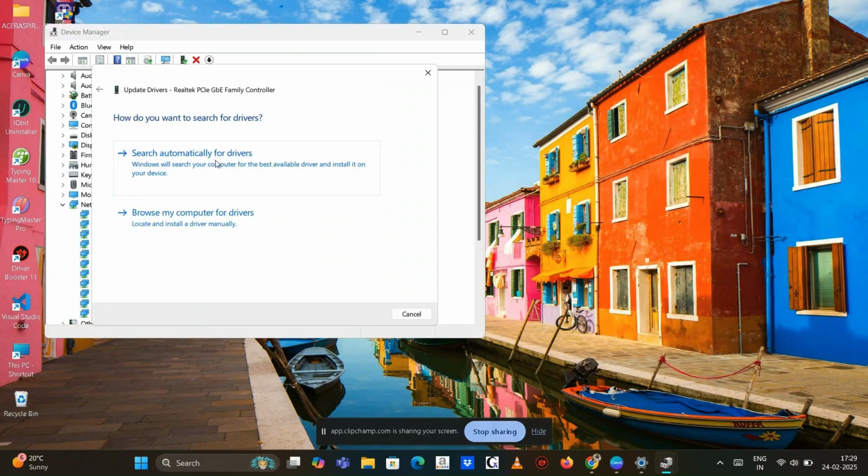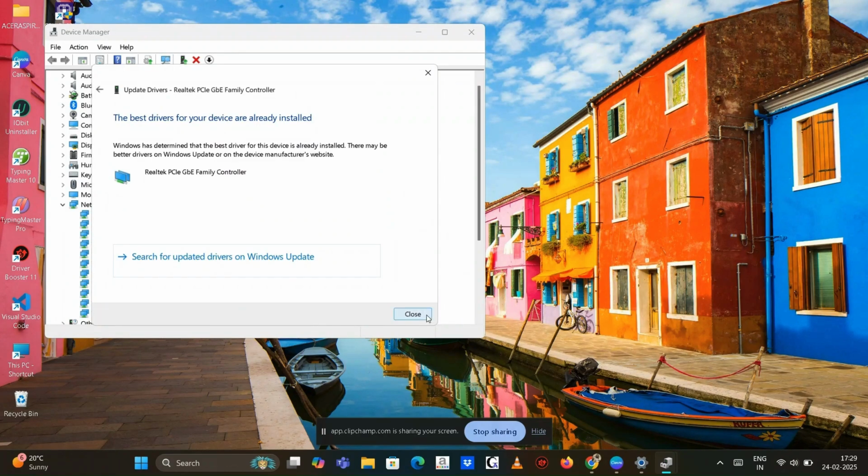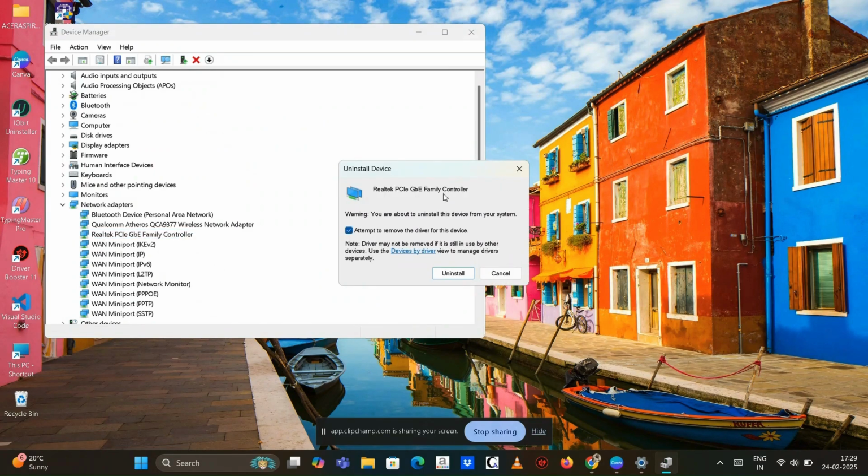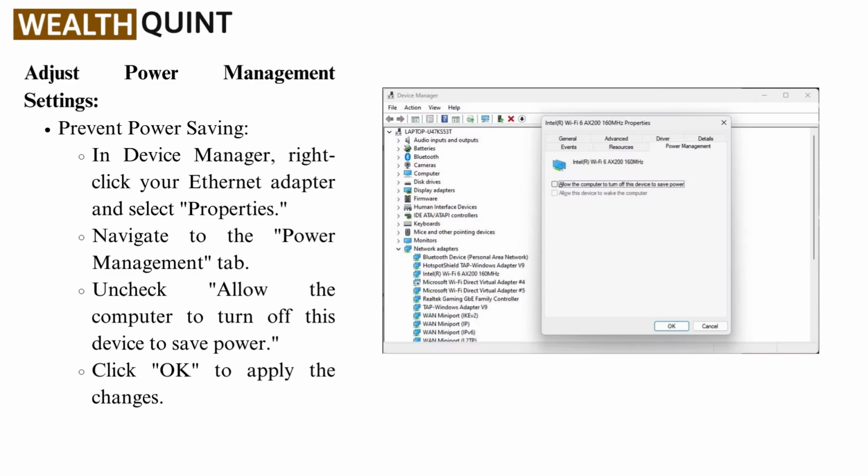Reinstall driver. If updating doesn't help, right click the adapter, select uninstall device, restart your laptop and let Windows reinstall the driver automatically. Adjust power management settings. Prevent power saving. In Device Manager, right click your Ethernet adapter and select Properties. Navigate to the Power Management tab. Uncheck Allow the computer to turn off this device to save power. Click OK to apply the changes.